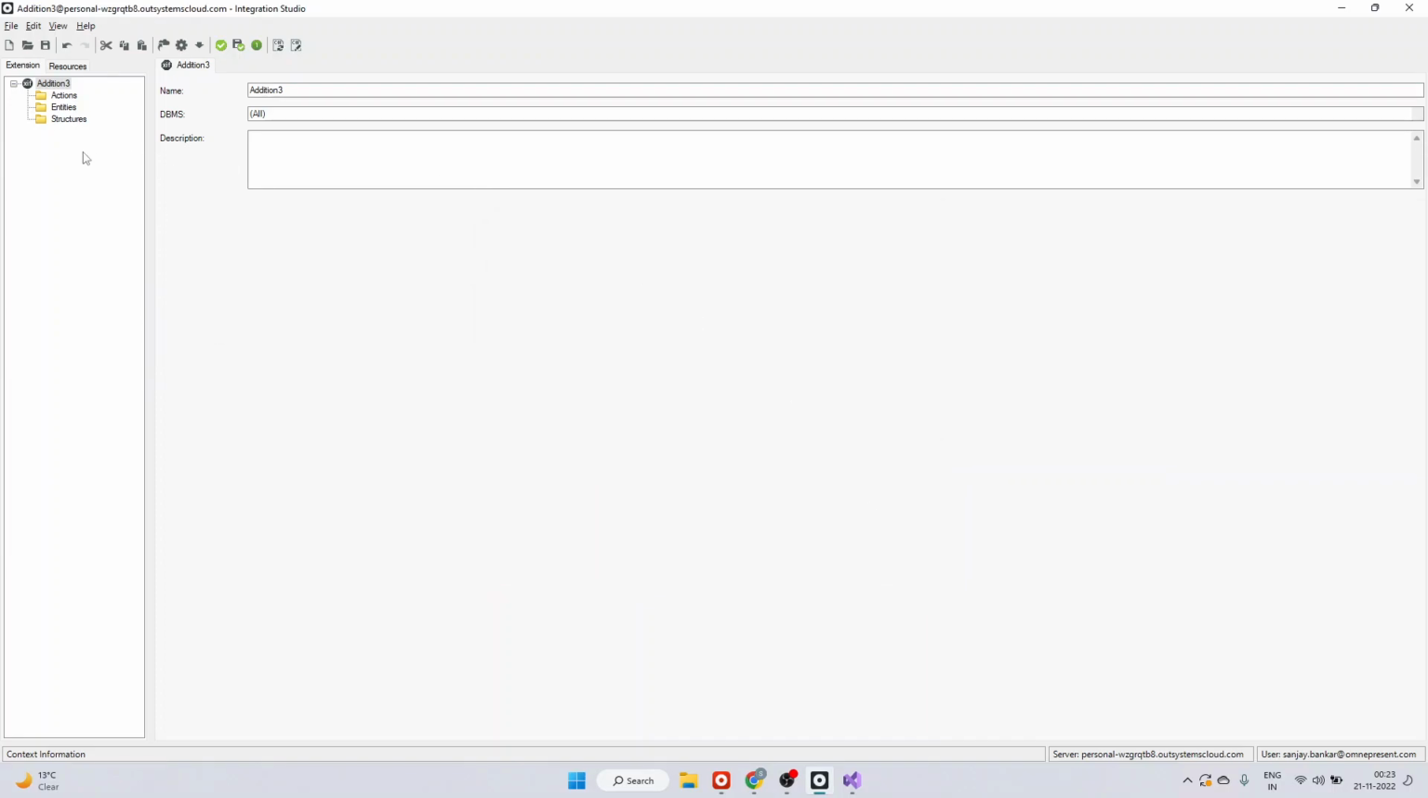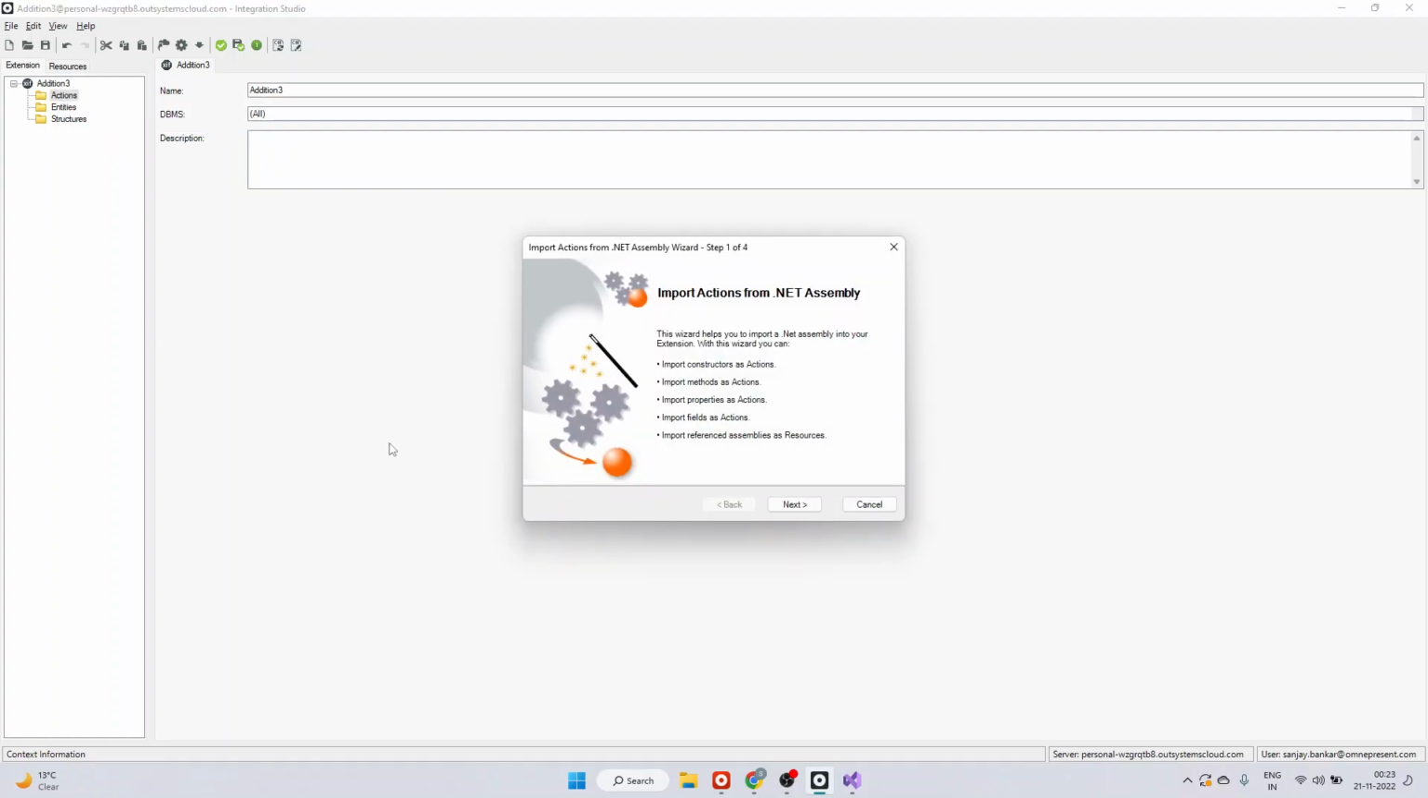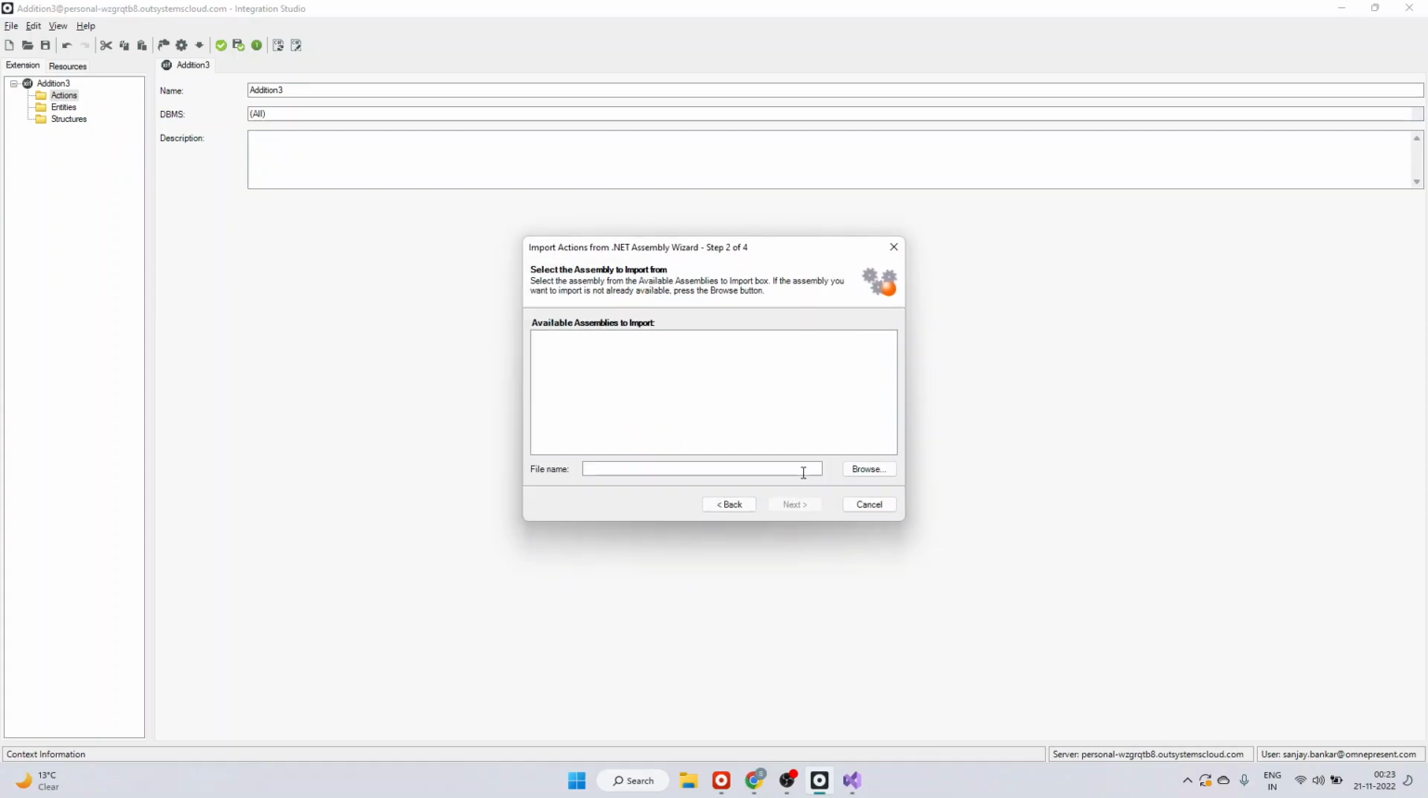Right. So here I am on Integration Studio. Whatever extensions you have created in Visual Studio, and inside that extension the functionality, we have written the function for addition of two numbers in Visual Studio. That function we are going to fetch over here. For that, click on Actions, right click on it, and simply click on Import Actions from .NET Assembly. Here we are going to fetch the DLL files of our code. Just click on Next, right?